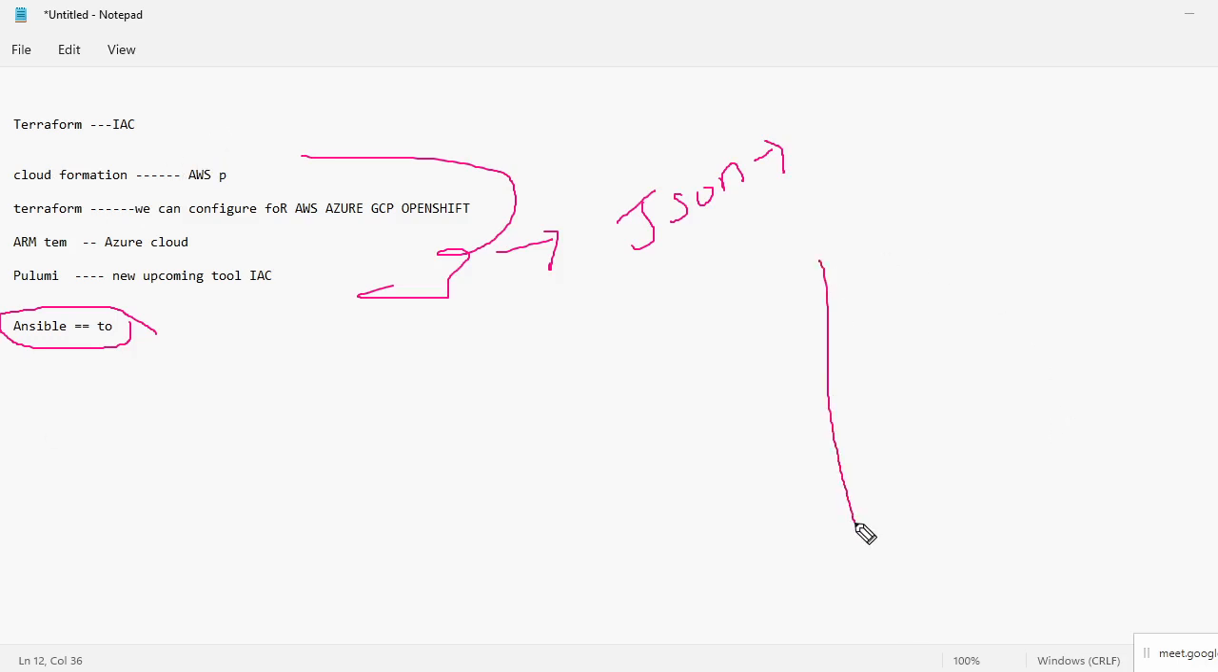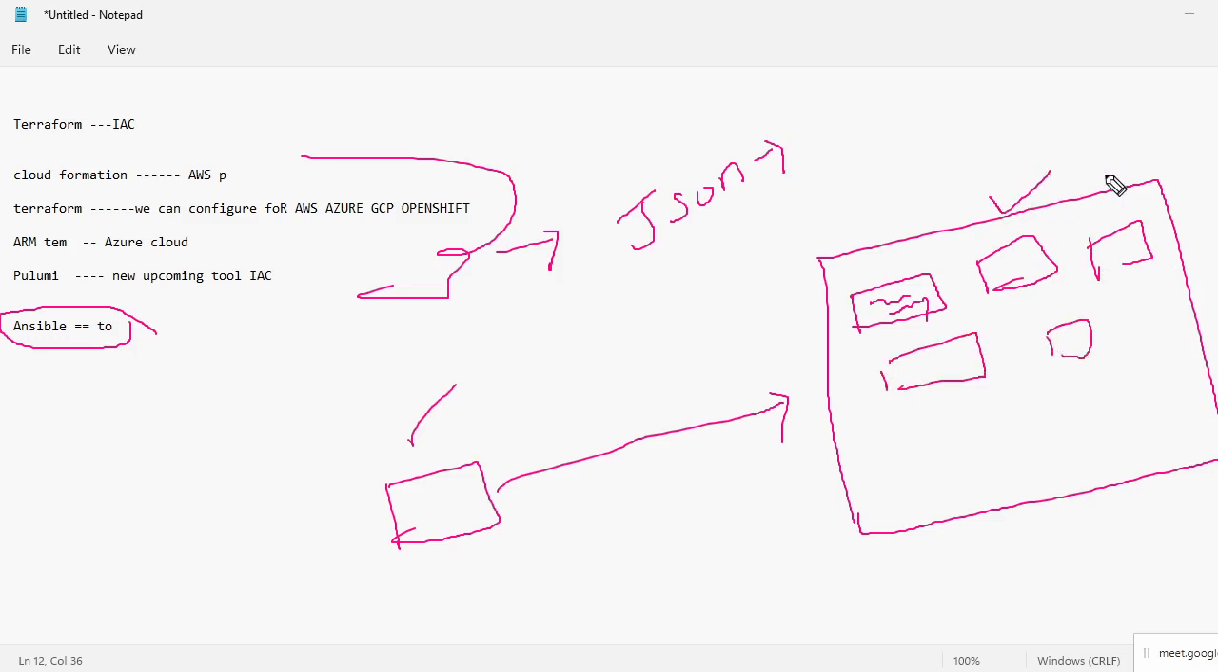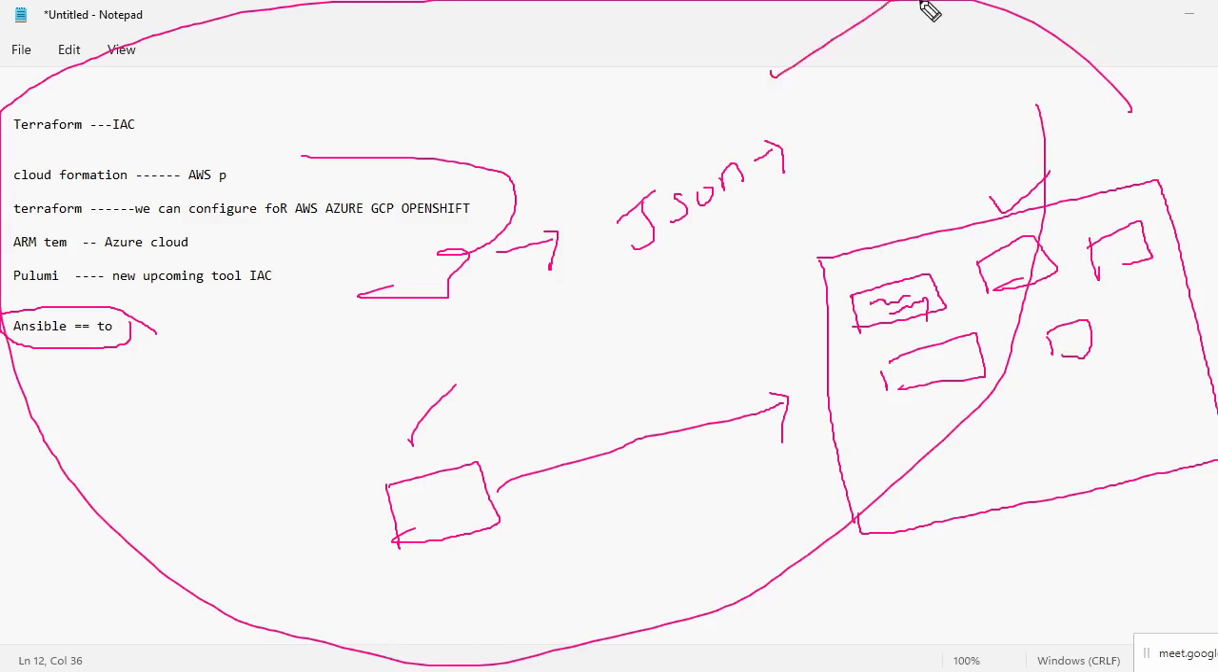So this is my AWS console, and this is my laptop. Or this is your server, or in AWS you have one server. In this server you write a Terraform script, and to create servers like this, you can create more servers. So we'll see how we can do this kind of lab.